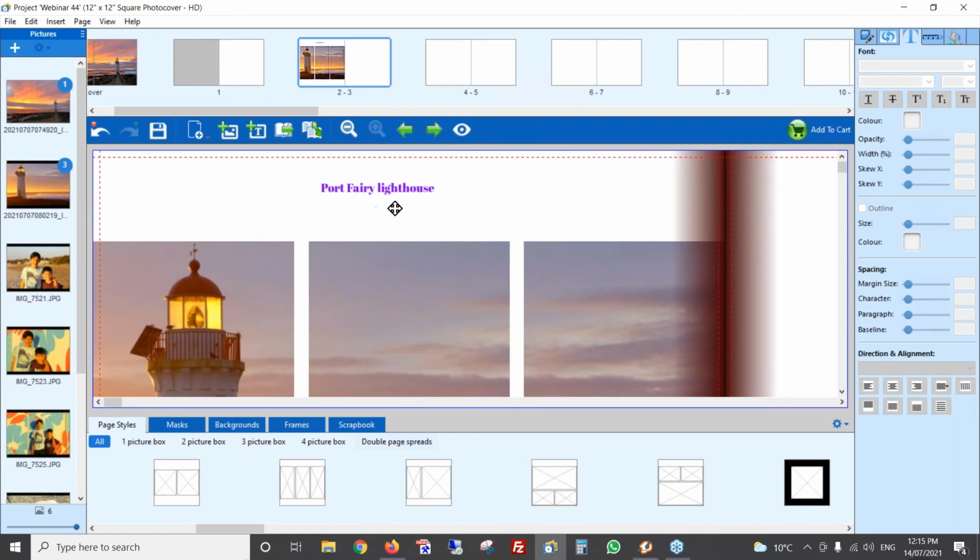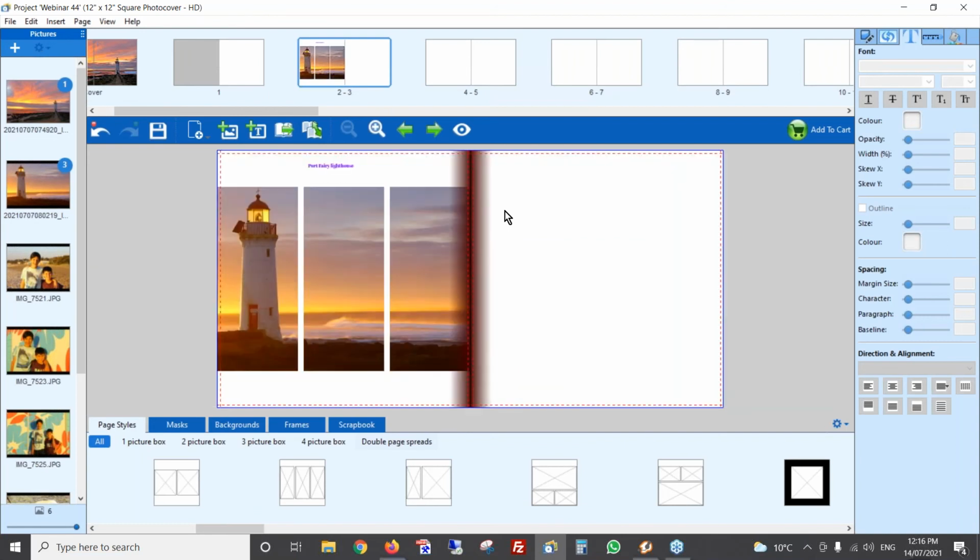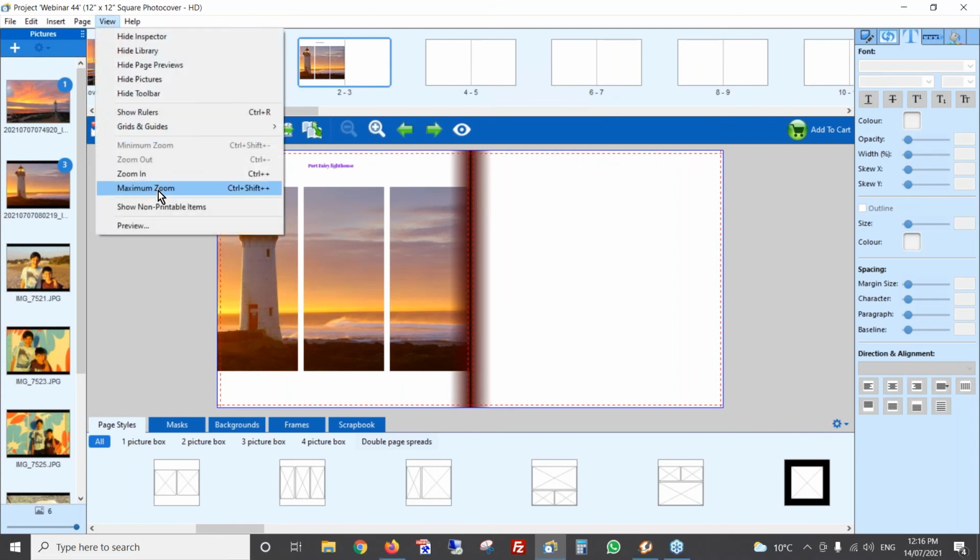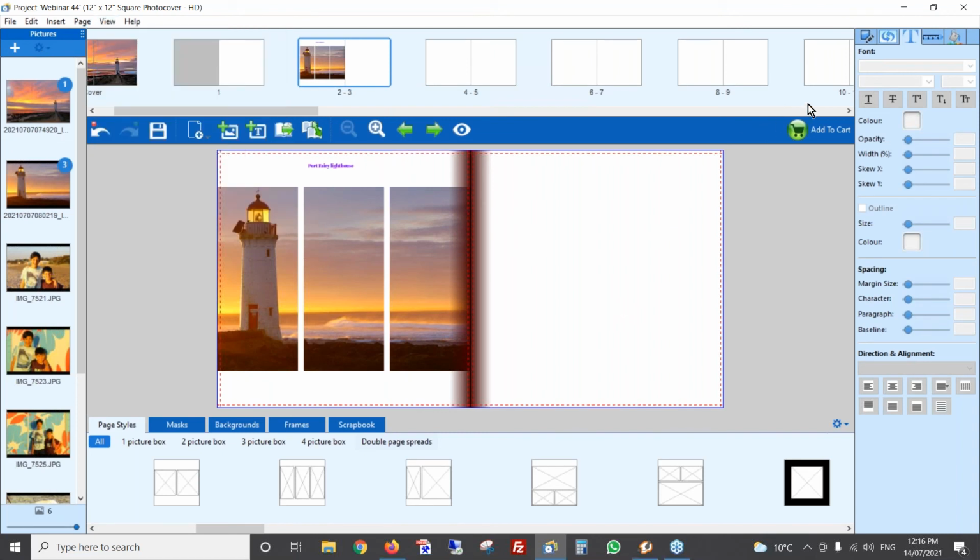And now I can quite clearly read my text and make sure that it's okay. If I want to zoom right out again, I press Control, Shift, and the minus key, and out it goes. The other way, you can do this from the View menu as well, Maximum Zoom. So there's a couple of ways to do that. All right, so that's that covered.